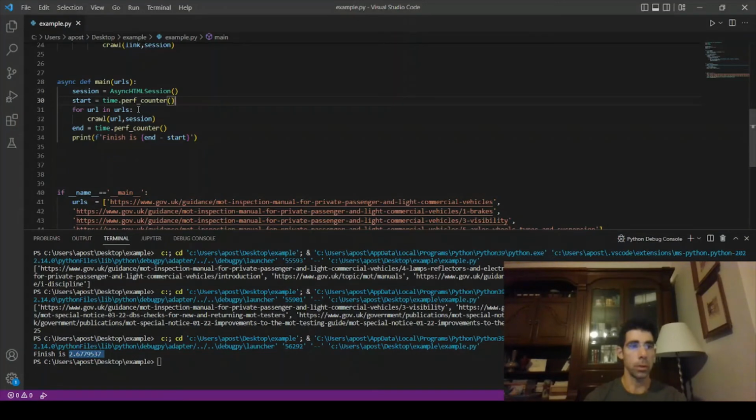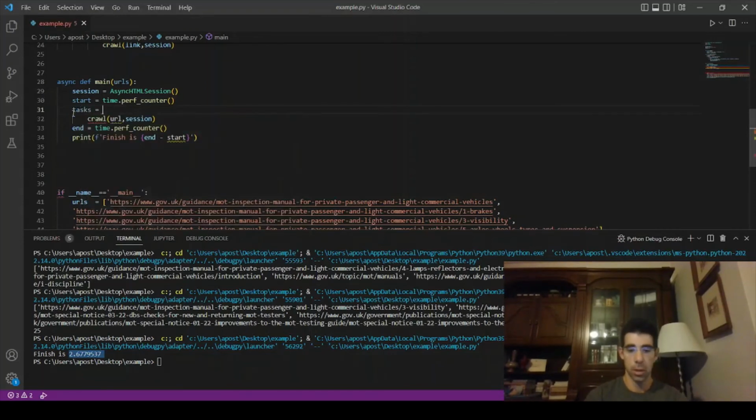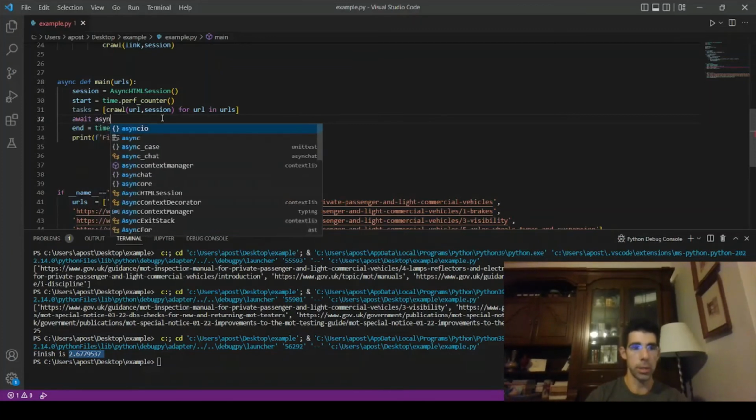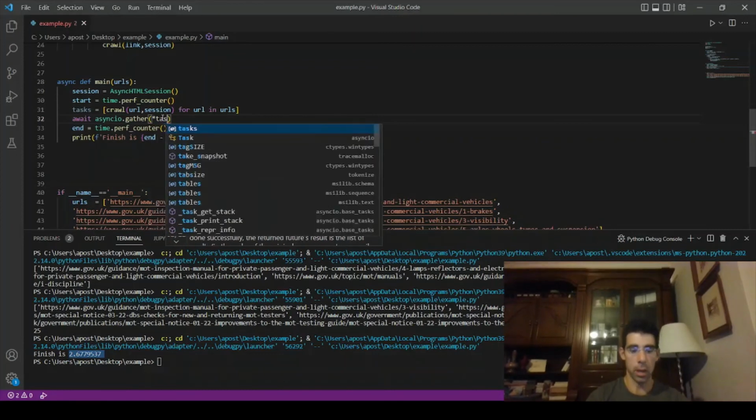So first of all, let's remove that because we need to create tasks now. So we need a list, tasks, and let's say for URL in URLs, call the crawl function and pass the URL and the session, and then we need to type await asyncio.gather and unpack the tasks, right?